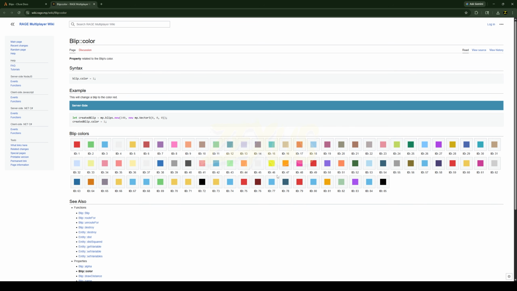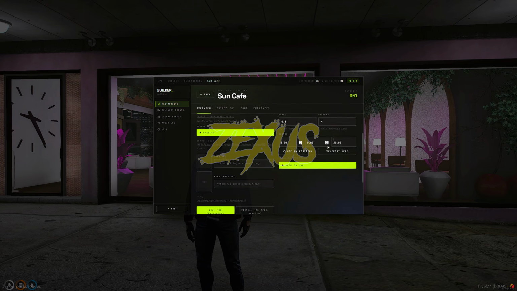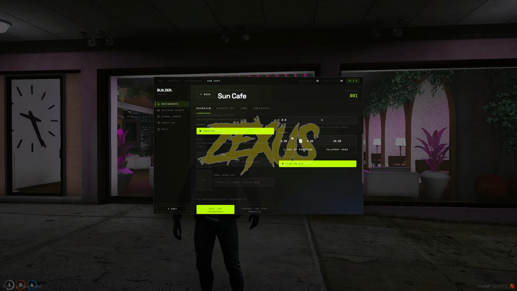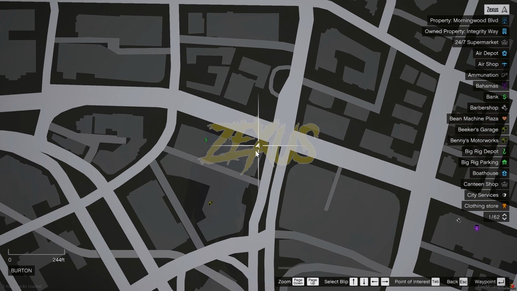So this is the website for color. From here you can scale the size of the blip. So I'll be keeping it default for now. And for the coordinate, you just need to directly click over here, and it will automatically copy your coords over here. As you can see, after selecting everything, we just need to click on save changes. As you can see, the blip has been added over here.